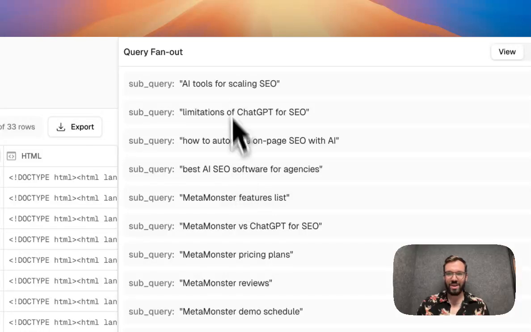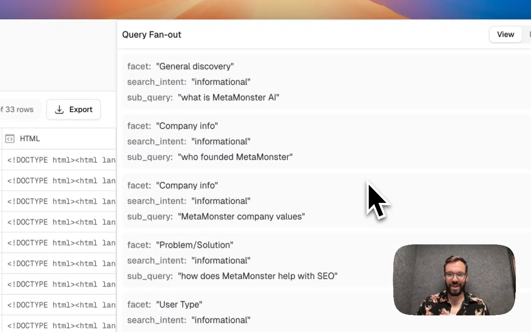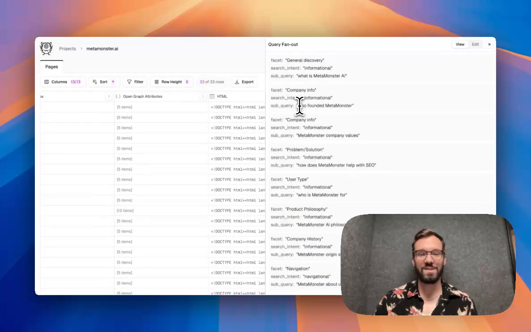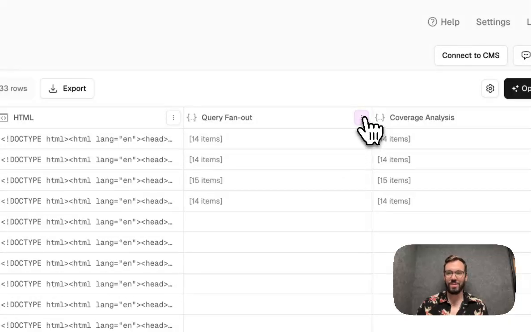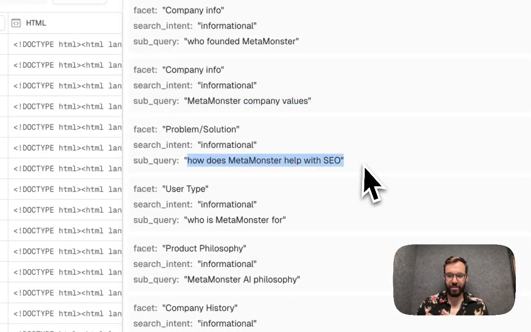Okay, so we've got a bunch of subqueries: AI tools for scaling SEO, limitations of ChatGPT. Cool. It does look like it left off some of the detail. This is what we're looking for, there we go. That's more what we were looking for: the facet, the search intent, and the subquery. Funny thing about working with AI, it's still a little unpredictable, so sometimes you have to rerun things. Pretty easy to do that. If we wanted to, we could rerun this individual cell or rerun the full enrichment. But there we go. We've got subqueries generated, just a bunch of them for us so that we can look through these and think about them.